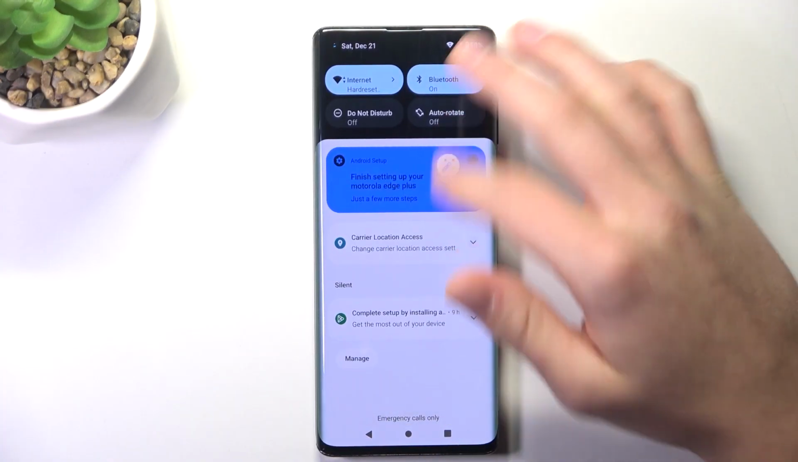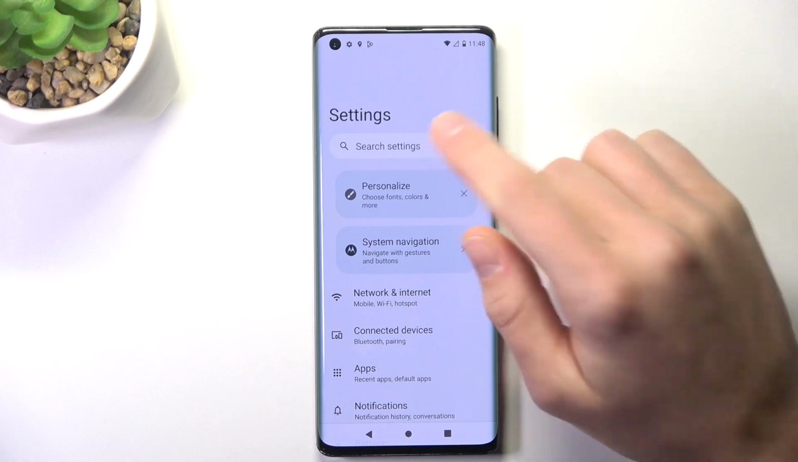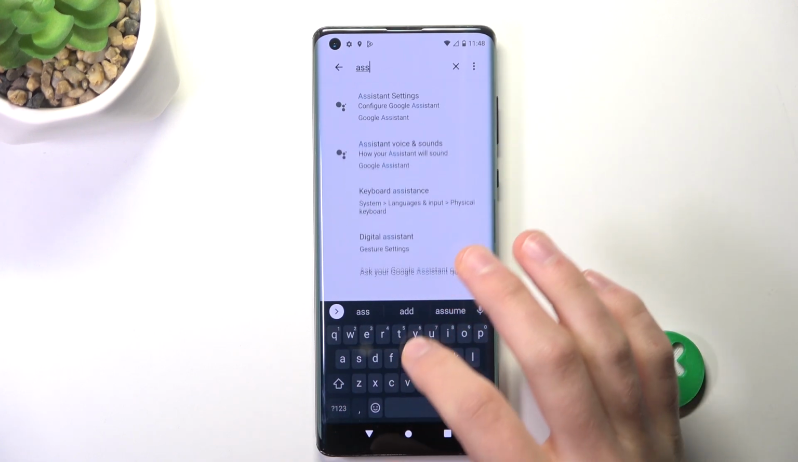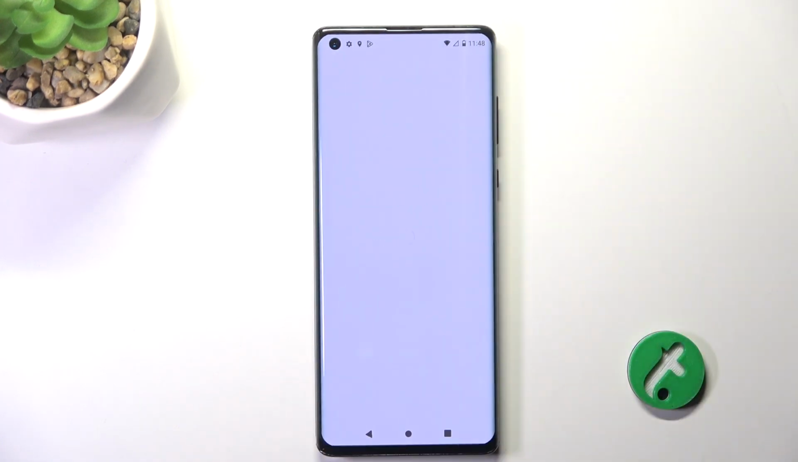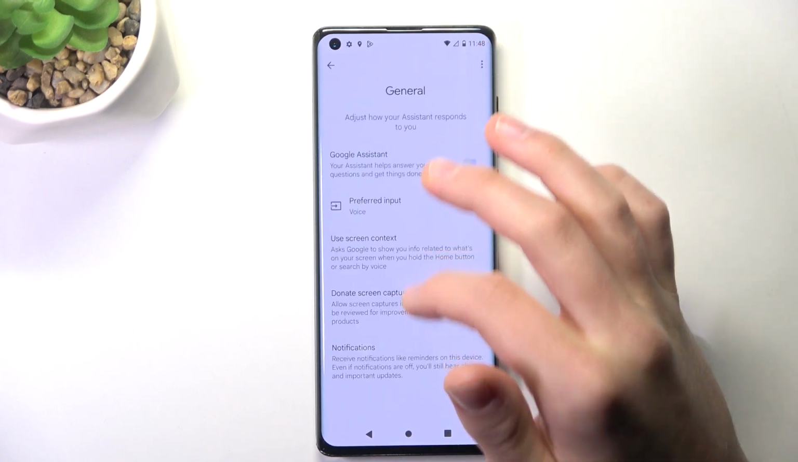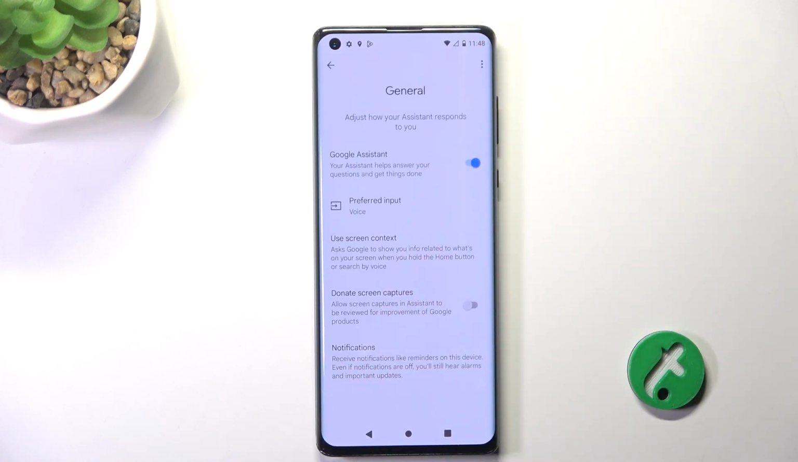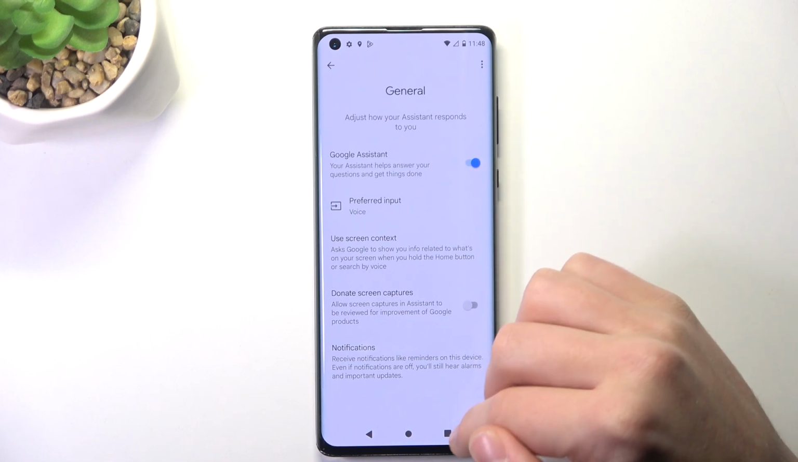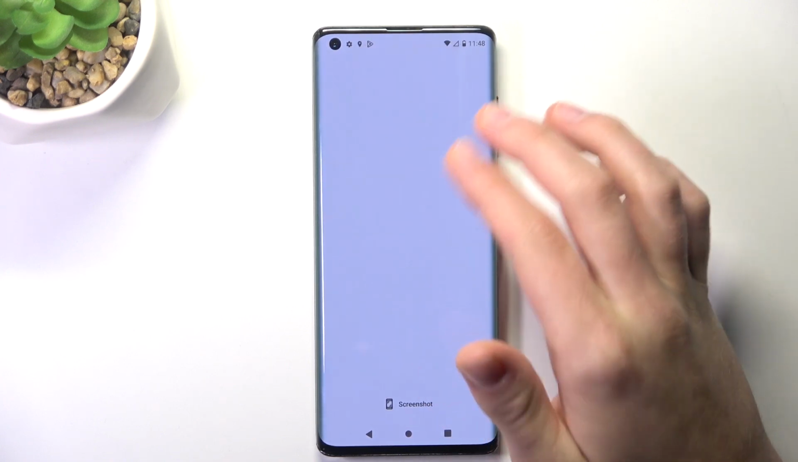Firstly, go into Settings, tap on the search bar and search up Assistant. Then go into Assistant Settings, scroll a bit down and go into General. Now make sure that this button is blue, and that means the Google Assistant is enabled.